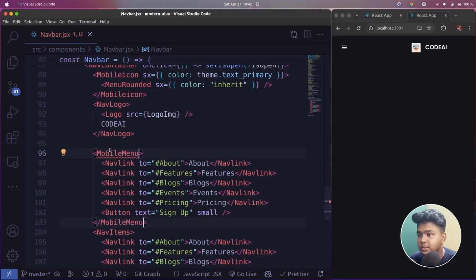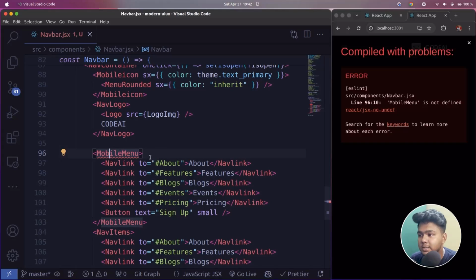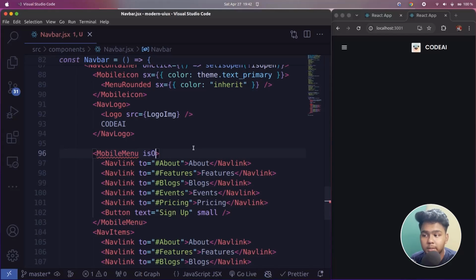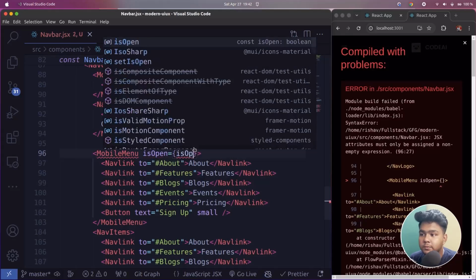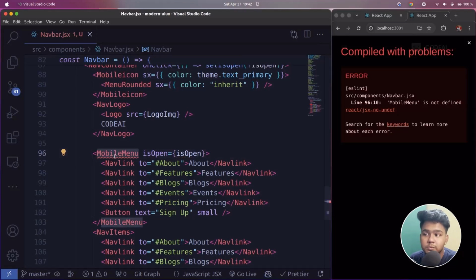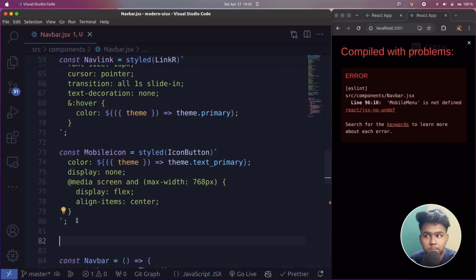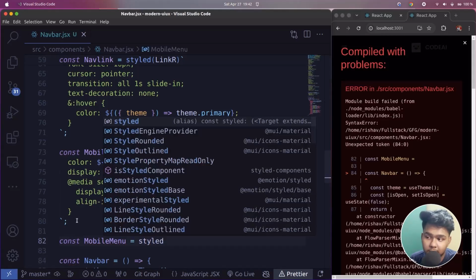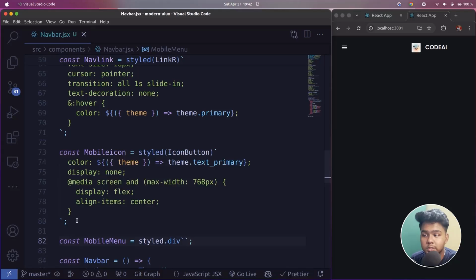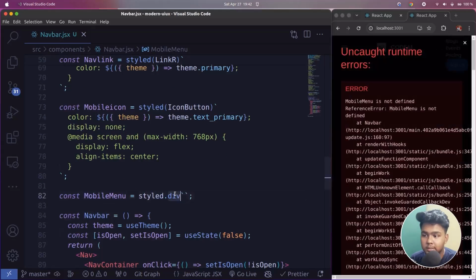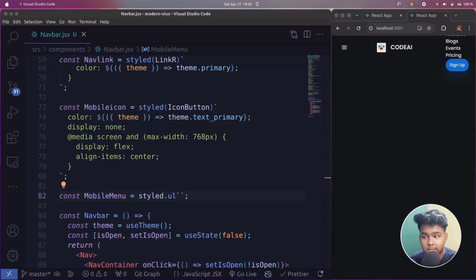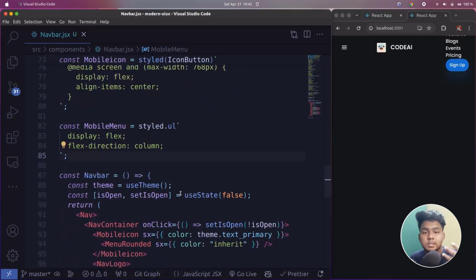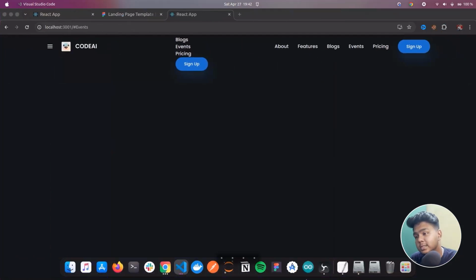So let us do that one. So we will do one thing. We will change the name to mobile menu by copying the same nav items. Then we will be passing the isOpen as a prop to this mobile menu part, right? And so let us define that one, const MobileMenu equals to styled.div, and in that div we will be checking if it is open. Then we will make some changes like that. It will be coming in a sliding manner.